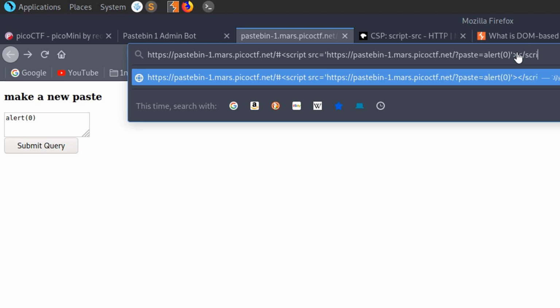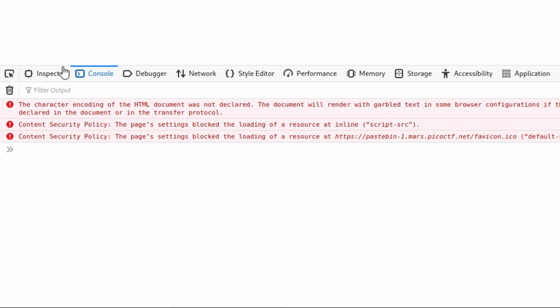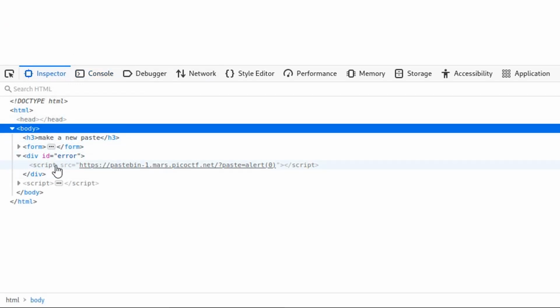But this doesn't work, unfortunately. Let's just try it out anyway. So we tried it out, we don't see anything, but if we have a look here at the error, we can see that it does have the script src in there, but it doesn't actually execute the script.